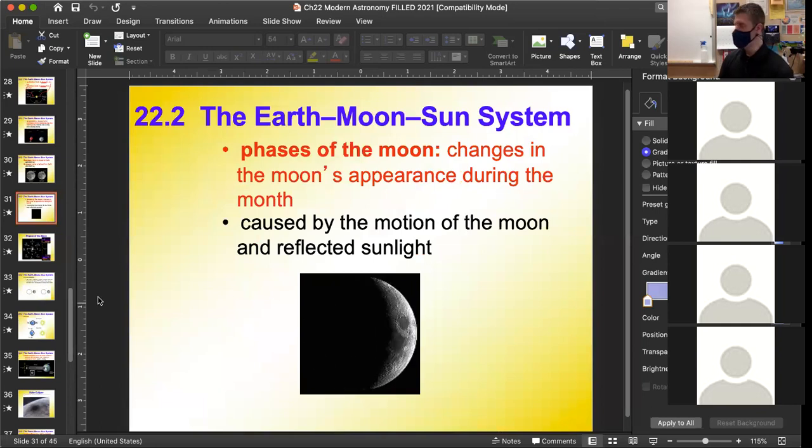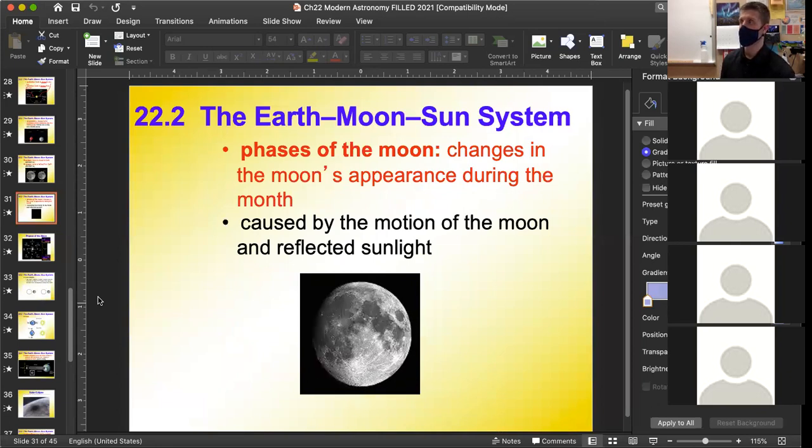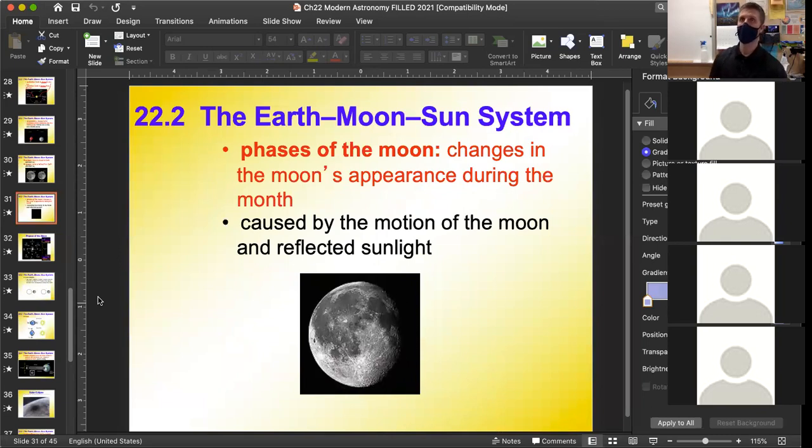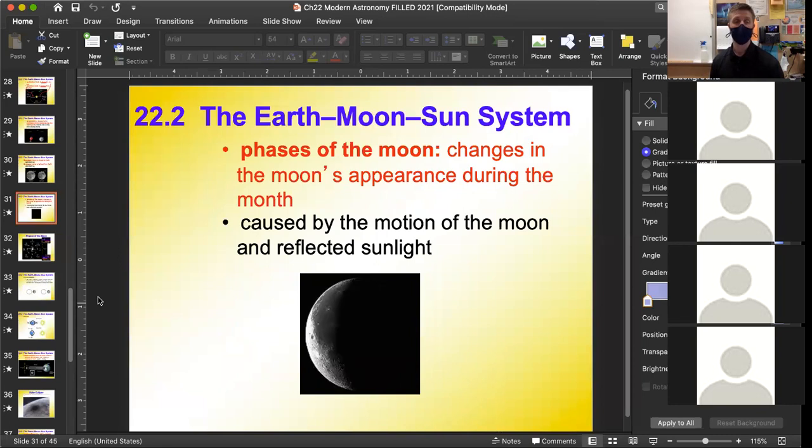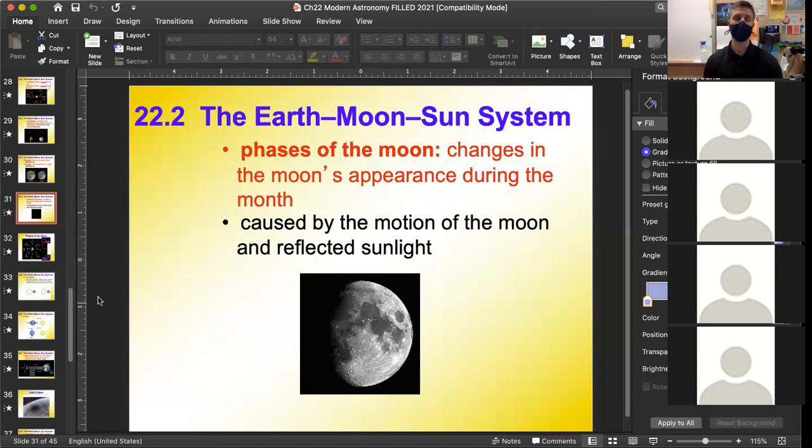Phases of the moon. So the way the moon looks changes during the month, during the lunar cycle. All it is is different amounts of the lunar surface being illuminated by the sun. Also, the moon does not produce light; it just reflects sunlight. So the moonlight that you see is just reflected sunlight. It doesn't come from the moon. The moon doesn't produce it.